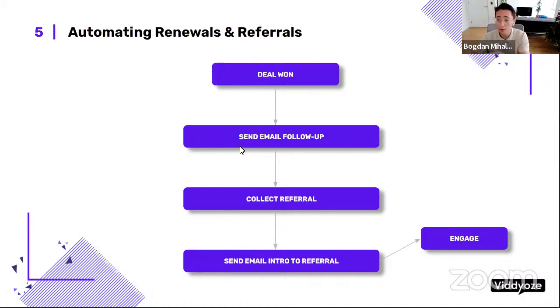So if they're a passive or a promoter, or if you want to be more strict, just a promoter, you could then trigger the next email to be sent to them, like, "Hey, so great that you gave us such a good score."